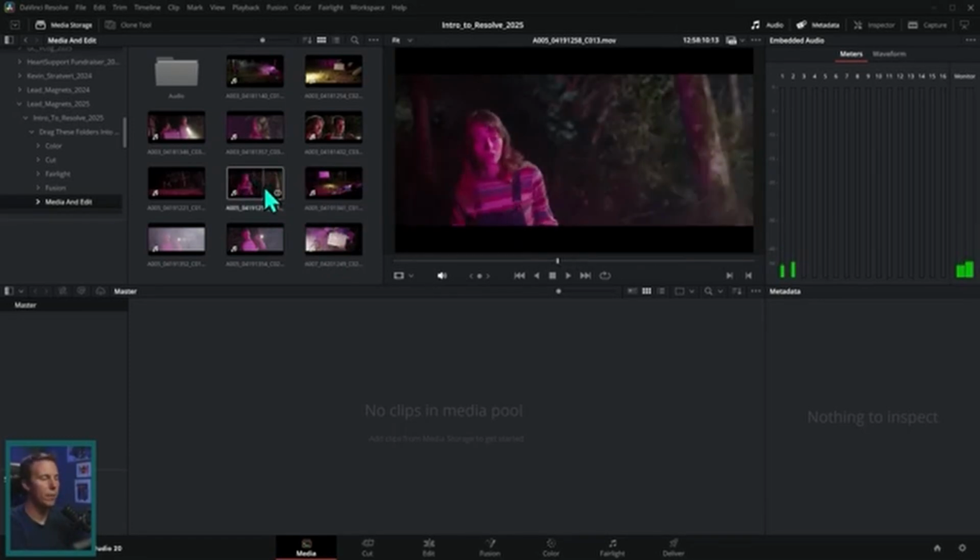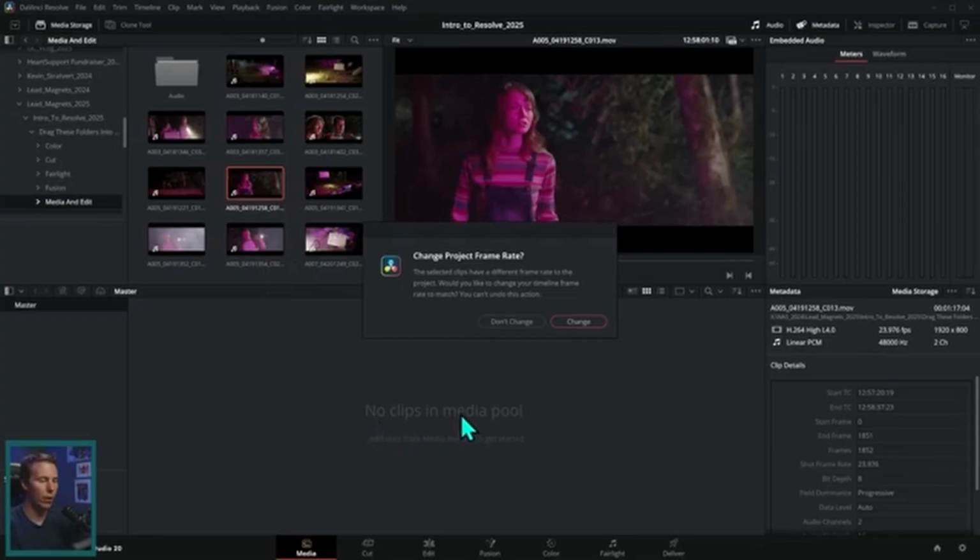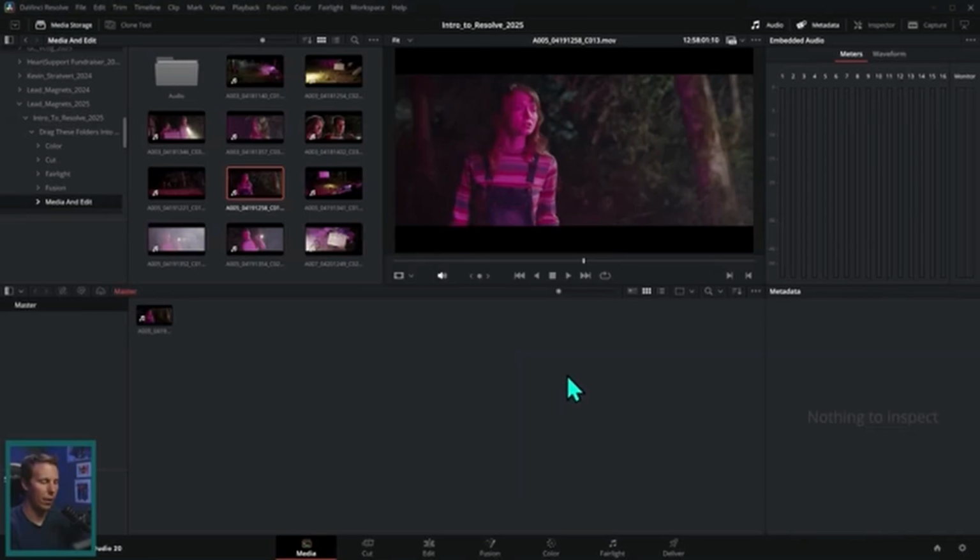To do that, real simply, we can just grab a piece of media here from our media storage and drag it down to this panel down here, which is called our media pool. It's going to ask if we want to change the project frame rate. We'll explain this a little bit later. I'll hit change right now. Okay. What that's going to do is put this piece of media down here in the media pool.